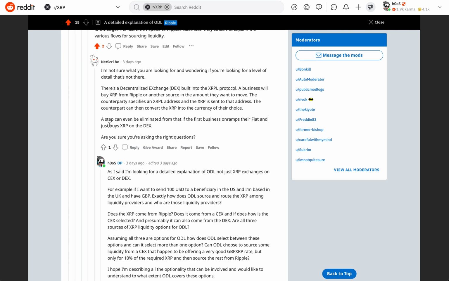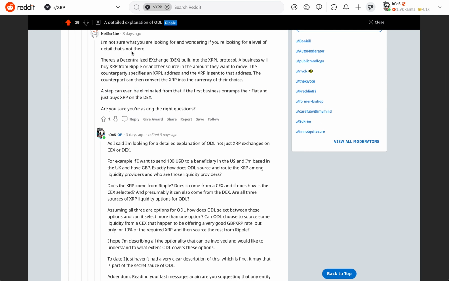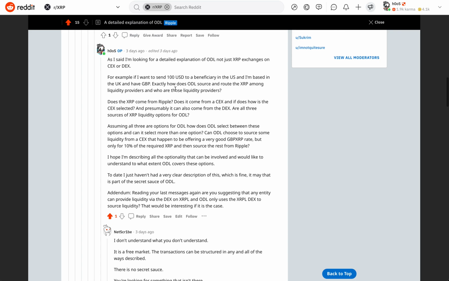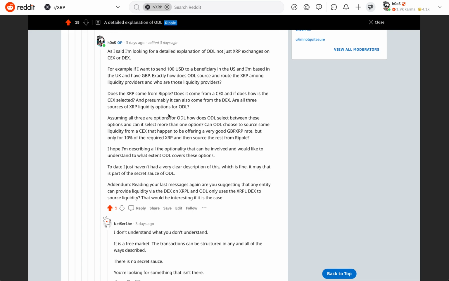And it can be made even more efficient. A step can be eliminated from that if the first business on-ramps their fiat and buys XRP on the DEX. Yeah, 100%, but I've yet to find many DEXs that actually have fiat on-ramps. But yeah, thanks for that. I think not hugely helpful from my perspective, but it may be more helpful for other people who are looking at this video. So my response, as I said, I'm looking for a detailed explanation of ODL, not just XRP exchanges on a centralized exchange or a decentralized exchange.